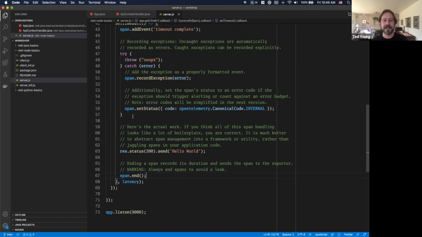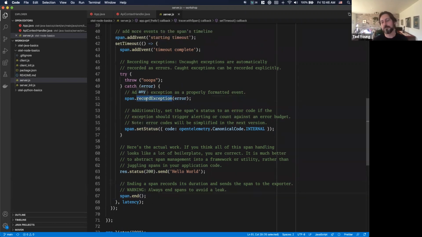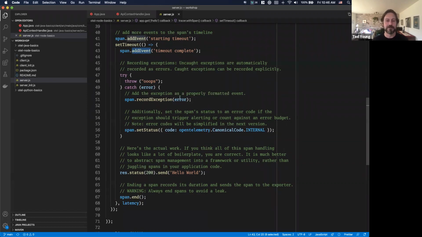And so to do that, there's two portions. One is recording an exception. If you have an exception of any kind, those are recorded as events. But rather than saying add event, we want to make sure they're formatted correctly. So we have a helper function called record exception. You pass it an error exception, and it'll add it as an event to your span, properly formatted. But that won't make your span count as an error.